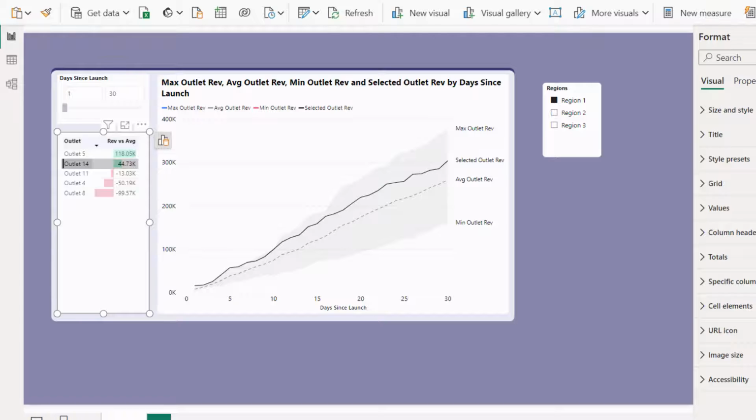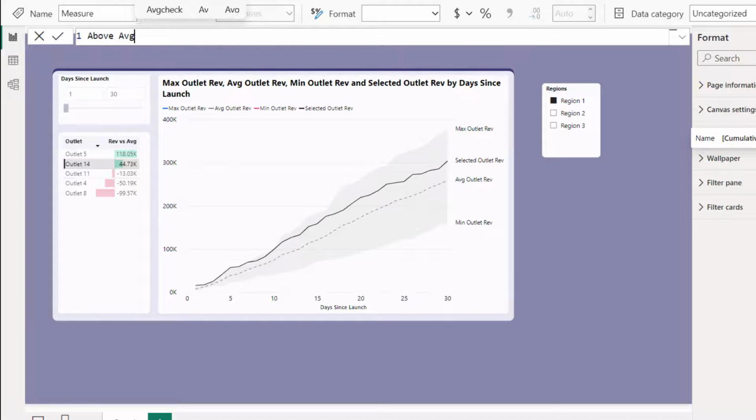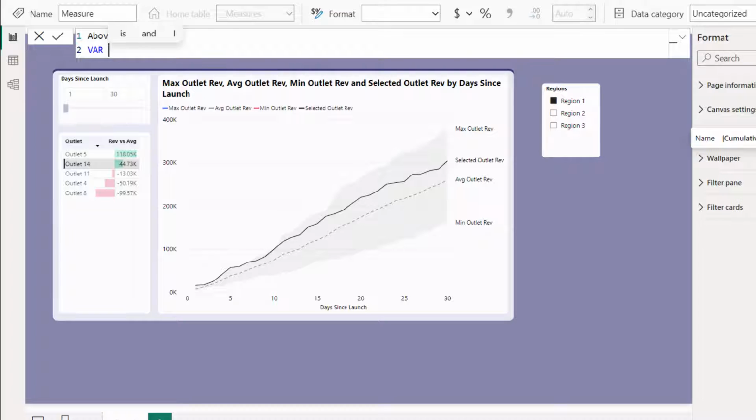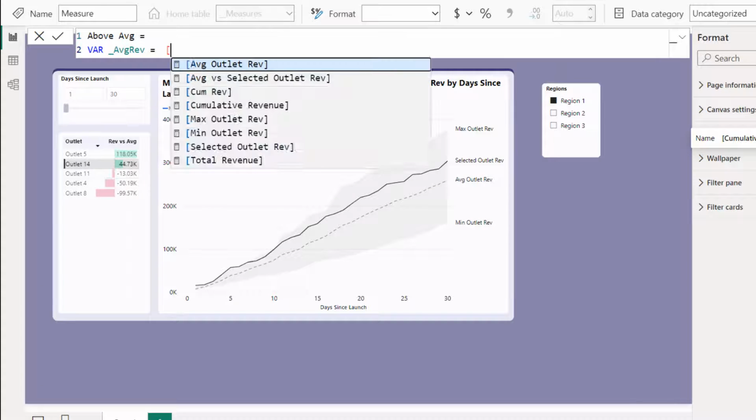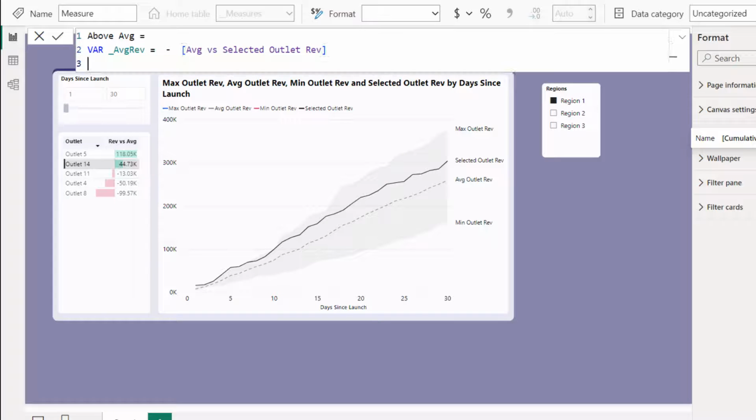Again, we need two more measures, one for the positive and one for the negative variances. Let me name the measure as above average for positive variance, and I'll start with a variable and name it as average revenue and assign the average versus selected outlet revenue measure to it, then add -1 to turn it to opposite sign for the error bar.